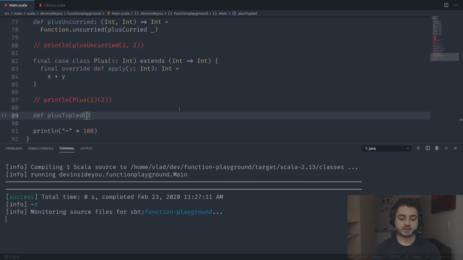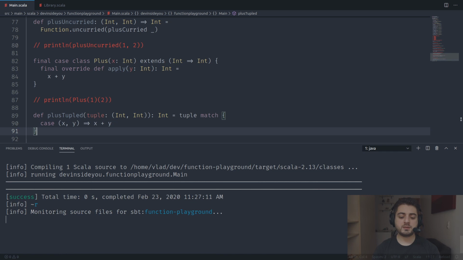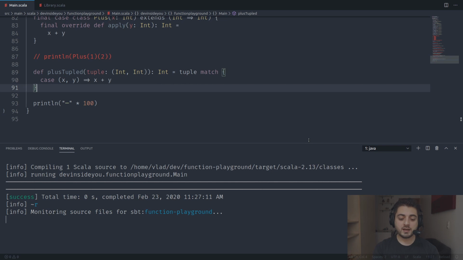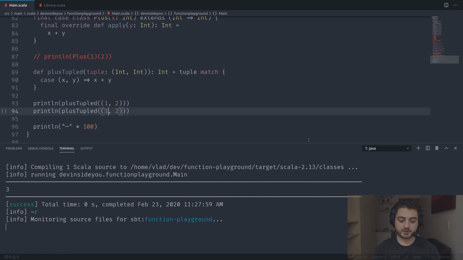So the tuple is going to come in and an int is going to come out, so a tuple match, case x comma y, it's going to be x plus y. By the way, we're not going to play with partial functions today, and also we're not going to play with partially applied functions, with the exception of the add expansion. So let's call this, println plus tupled. We need to be careful, we need to do 1, 2. Is it one too many? No, it's all right. Plus 1, 2. Or you can do the fancy syntax for tuples, so you can do 1, 1, 2 like this, whatever you prefer.